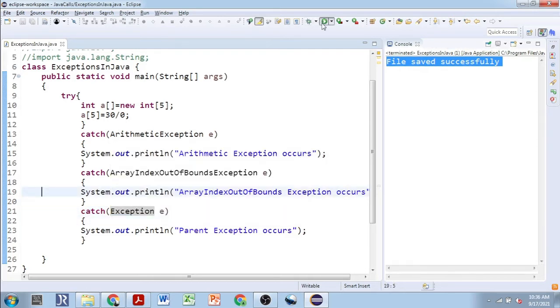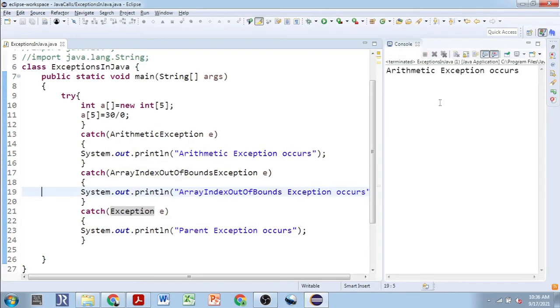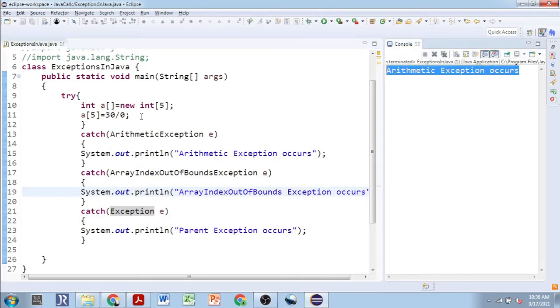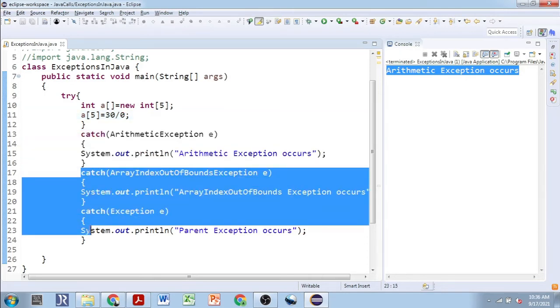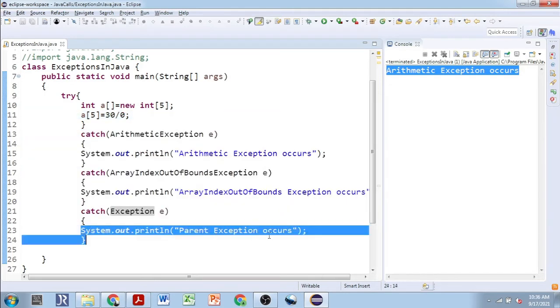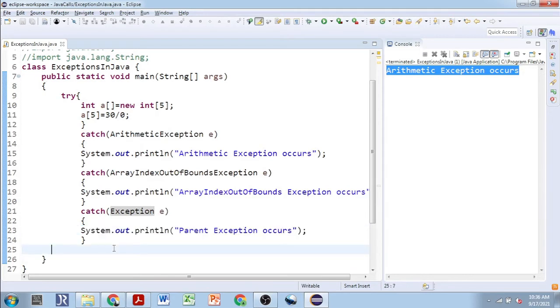See, this arithmetic exception occurred actually. When you are dividing, the first exception occurred here. Yes? Are you getting it? So this catch block is executed. These other blocks are not executed. So it will go out of the program immediately. I'll print it over here: out of try catch.